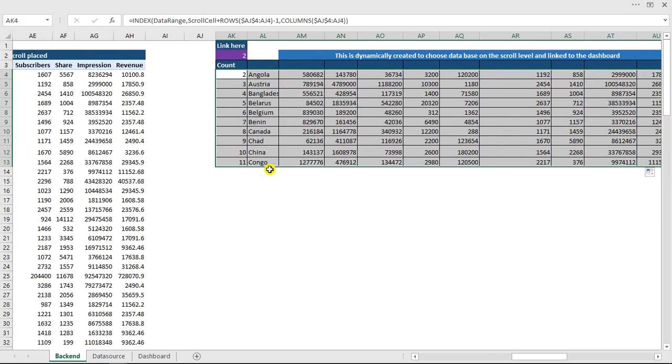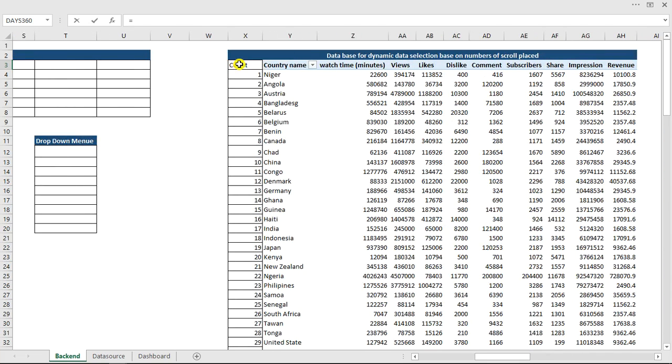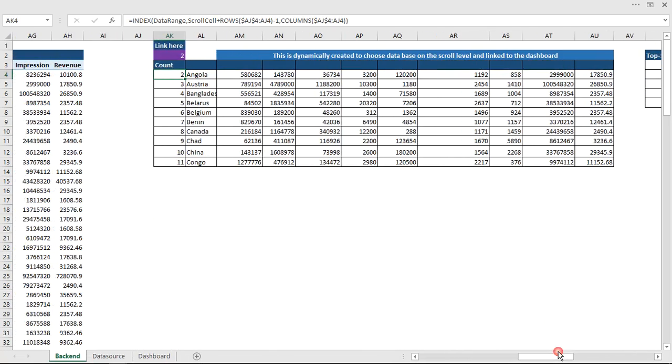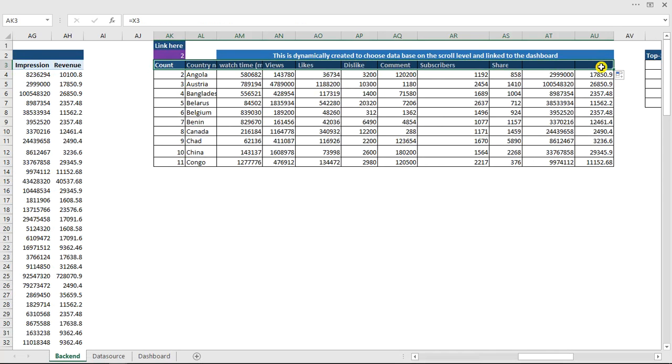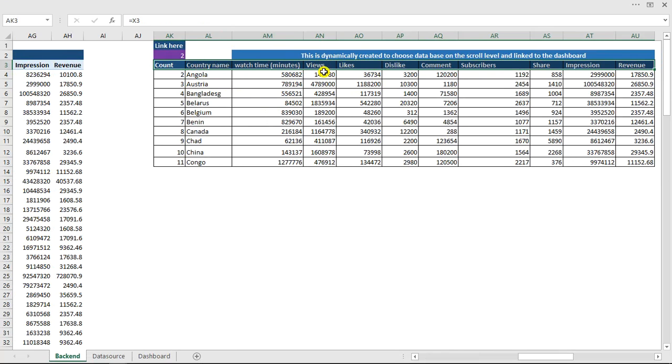So for me to get a header from here, I'm going to click on equal to and hit this. Now I've gotten it done. What I need to do is get it dynamically to the other side of it. So here we go. You can see we have countries, which is very correct, and we have the watch time, and as well we have the views, and we have the revenue.